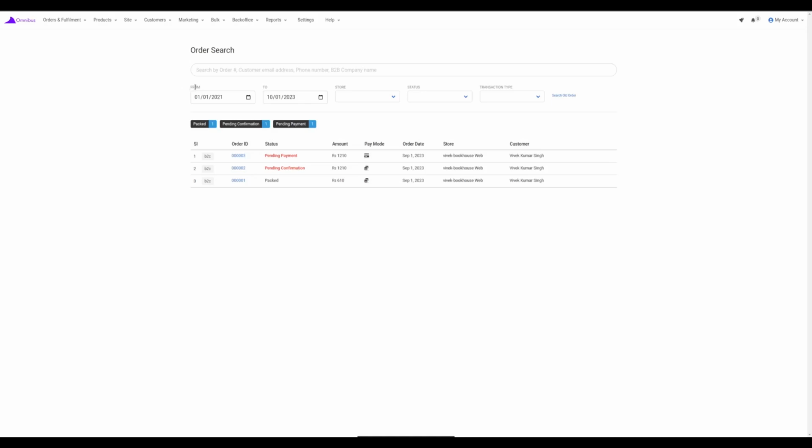And at the bottom what you're seeing is from and to. These are the two date entries you can use to filter your orders from a particular date range. You can click on this calendar button to select a date if you are not okay with the ones that are already there, and change the range here. Anyway, this is about the date range filter.